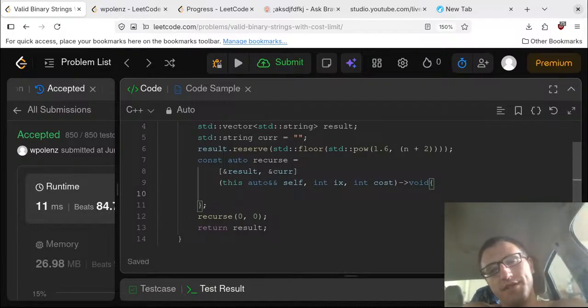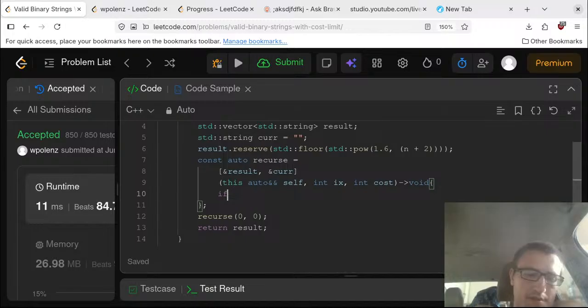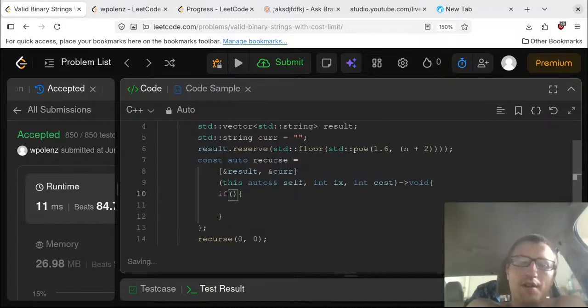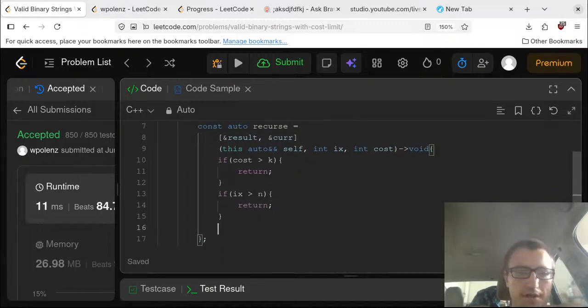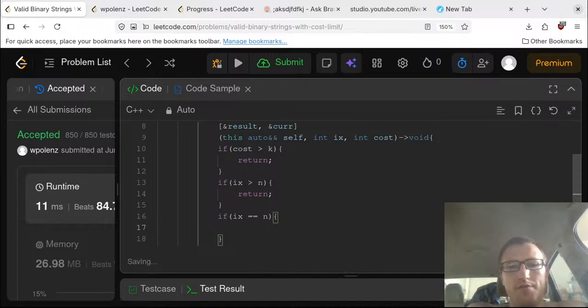Base case is going to be, there's going to be a few. So if the current cost is greater than k, then we return. If the index is greater than n, then we return. It should never be greater than n, but just in case. So if the index is equal to n, that's when you perform the check.